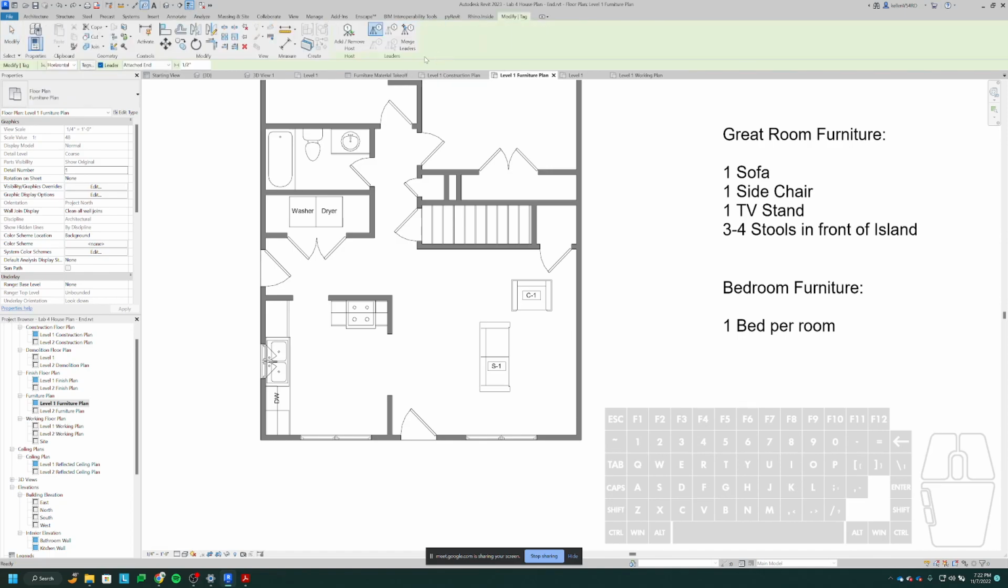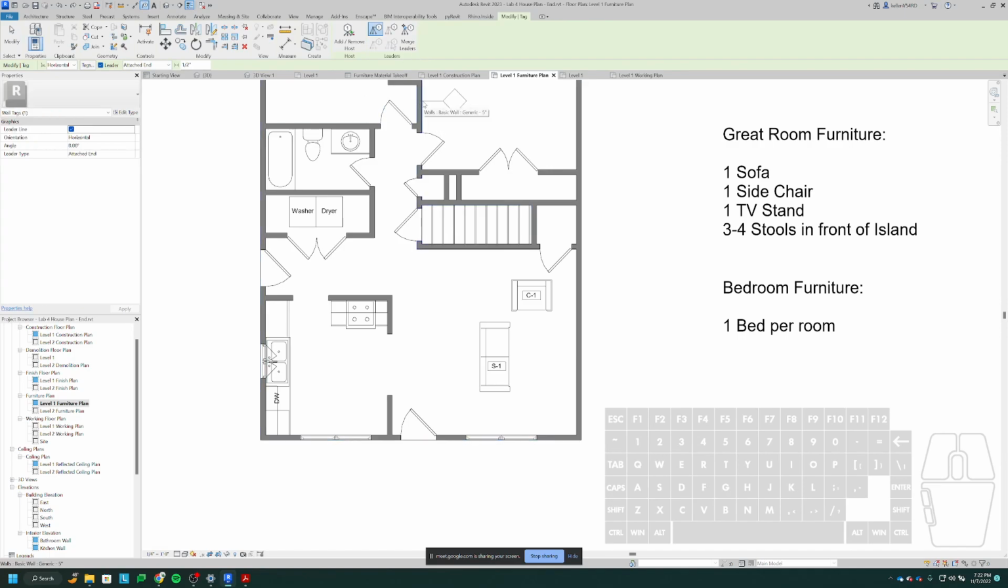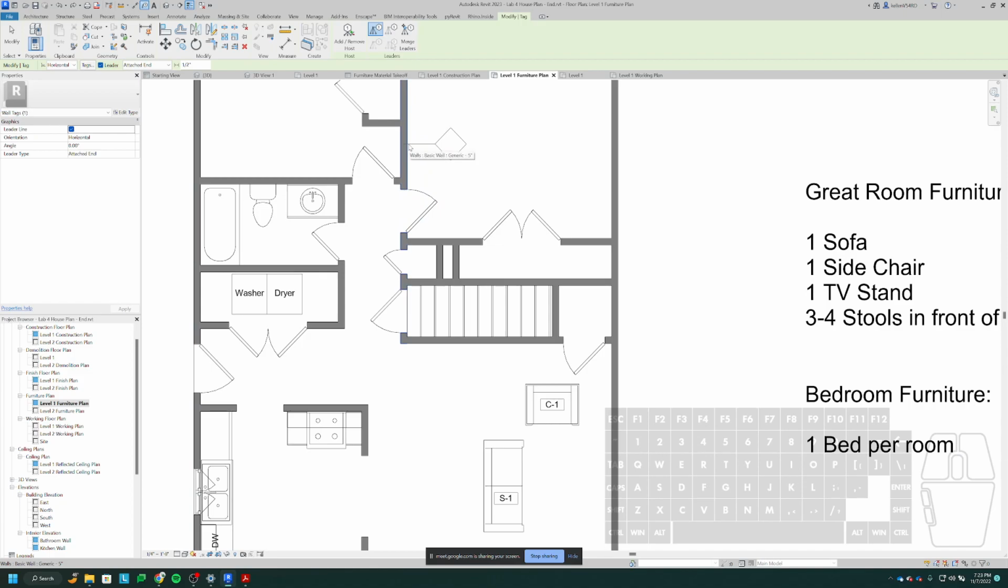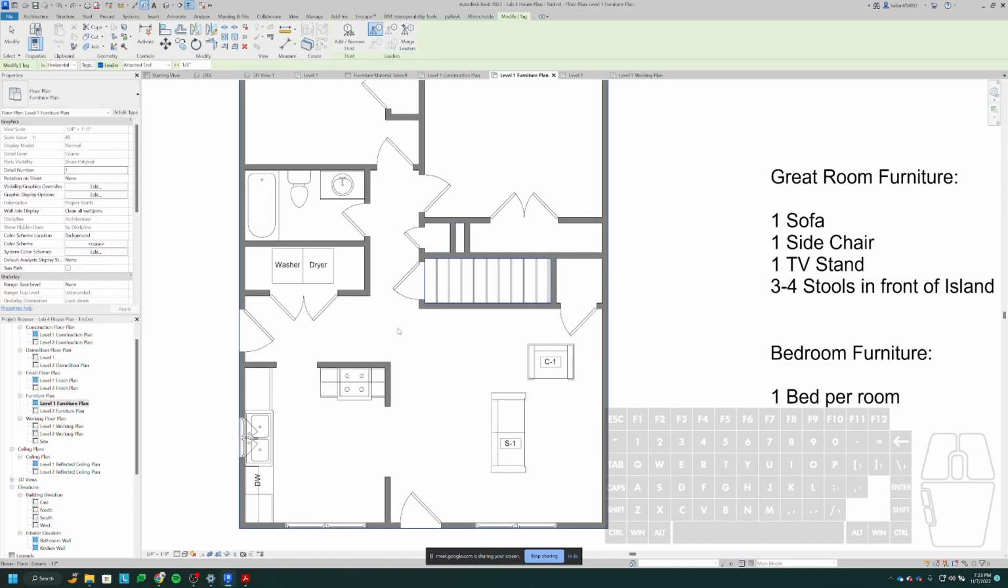So tag by category is going to let you just click on individual elements, and when you hover over them, it's going to automatically put in the correct type of tag based on what it is. So when I hover over a door, you can see we get a door tag with sort of the oval shape, but when I hover over a wall, it's going to give us that diamond shape to indicate that it's a wall tag. All right.